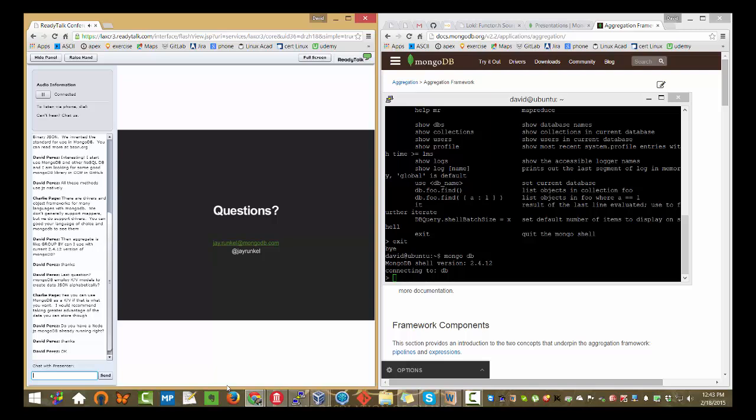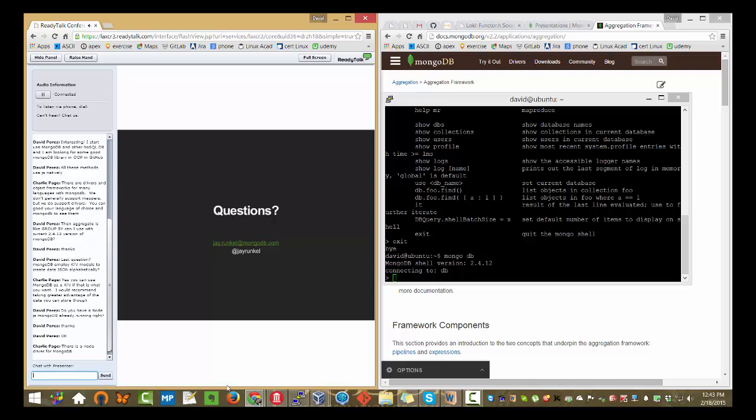In 2.6, we changed that to a cursor, and the advantage to a cursor is that you don't run into the 16 megabyte limit of a document. So I think you'll find the aggregation framework in 2.6 a little bit easier to work with, but most of what I did today will work fine in 2.4.